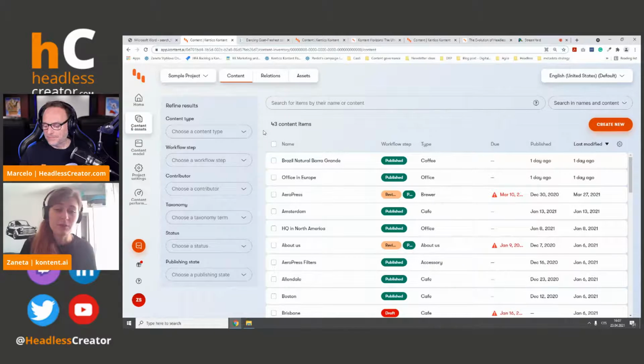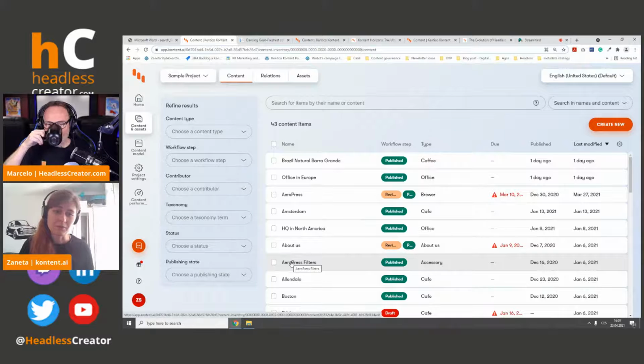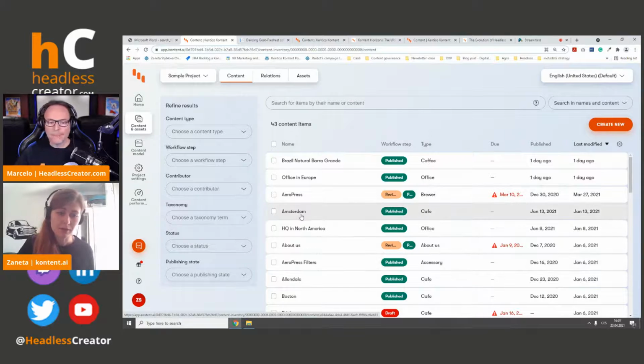Okay, great. So as Marcelo said, we're going to use the full text search and filters to find everything we need and to fix everything that needs fixing. So here we are inside Kentico content. And since this is the very first lesson for content editors, I feel like I should explain what a content item is. It's this basic unit, like every individual piece of content.